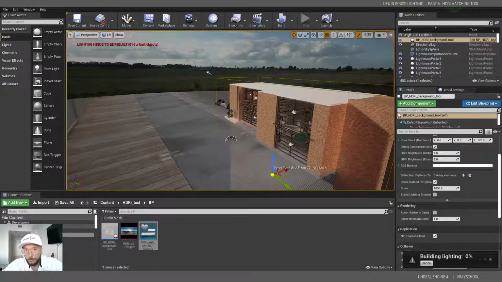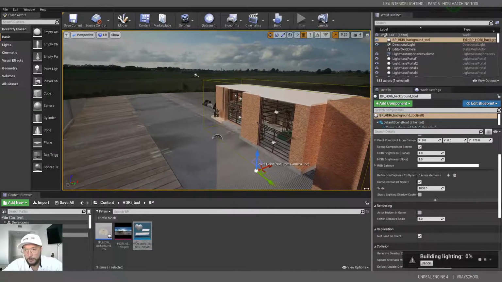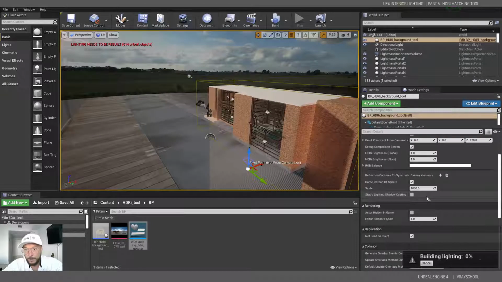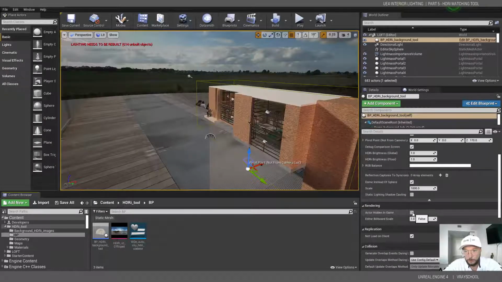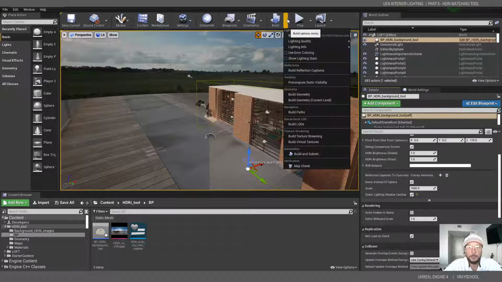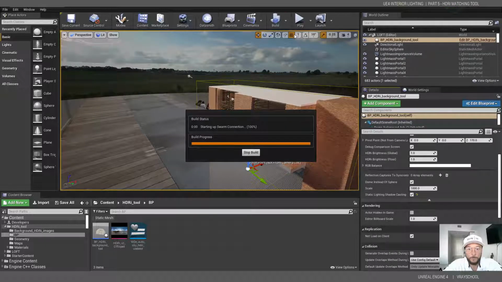Now, very important in this HDRI tool here, we didn't set our light shadow to be static. And we're probably gonna get now a message. So we got this message here, says large actor received 3 shadows, will create an extreme performance hit unless the dynamic shadow is set to false. So this is what we need to do. We need to put this on static lighting casting, and let's do build. Now it will go through properly.